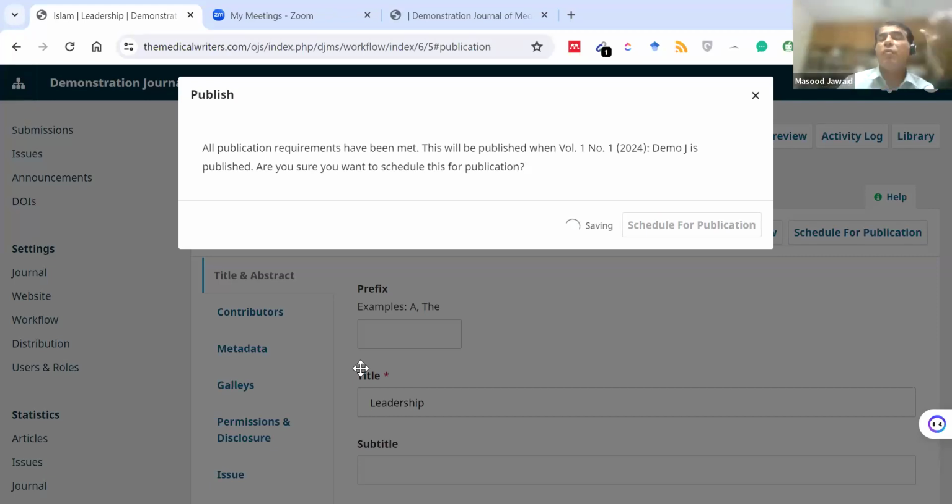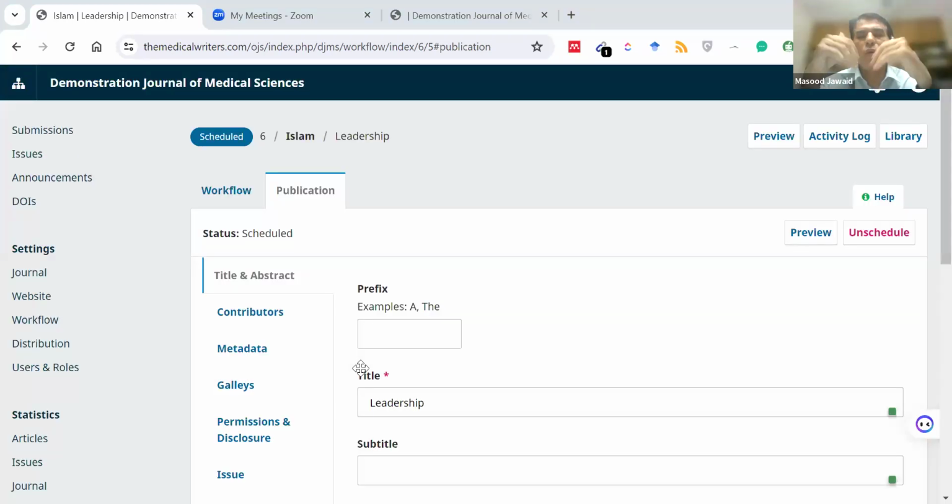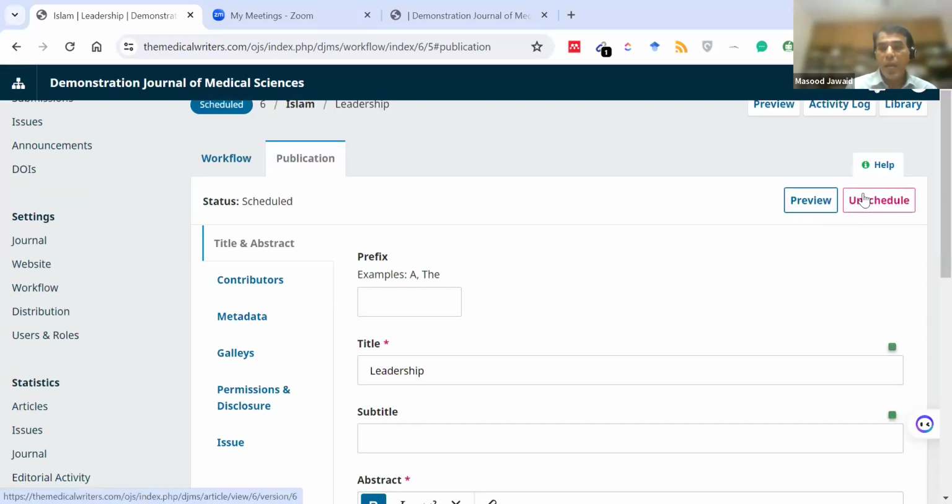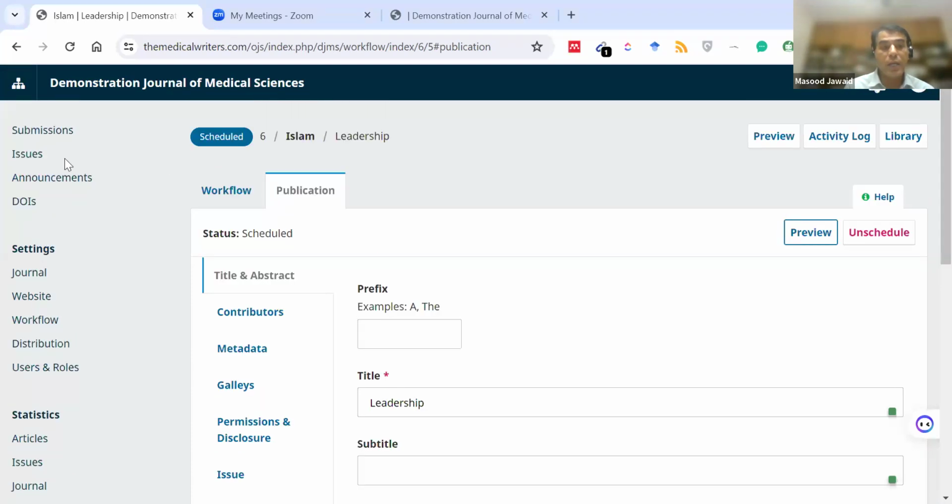One of the beauties of OJS is that the whole process, from developing a website to the review process, is in one place and pretty easy to follow. You don't need coding language, not much technical language, to use the system. So it will create the whole issue and all other things for you as well. So this is published there, and you can unschedule if something has been done by mistake. You can go there and unschedule it, but I don't want to do it right now.